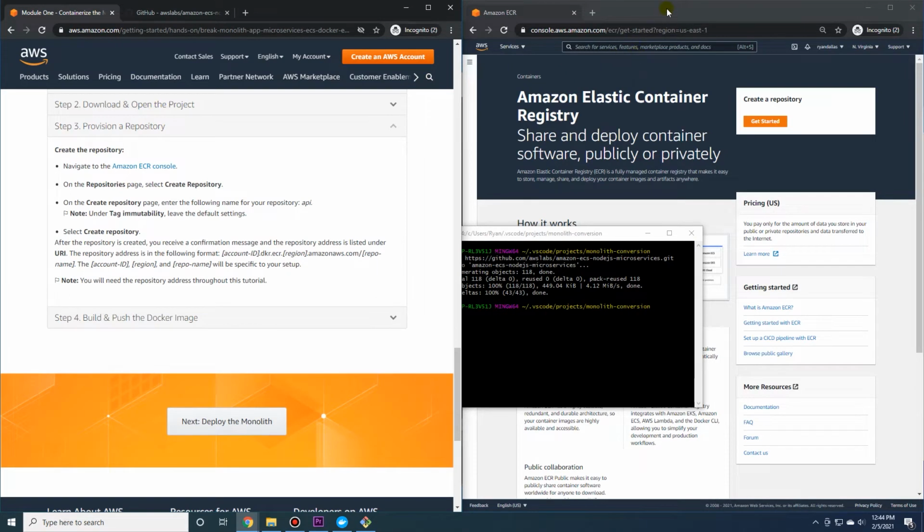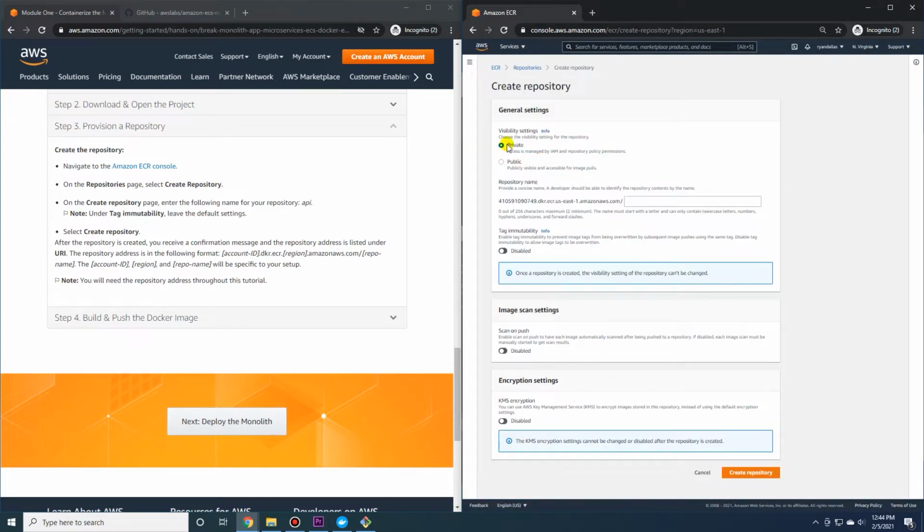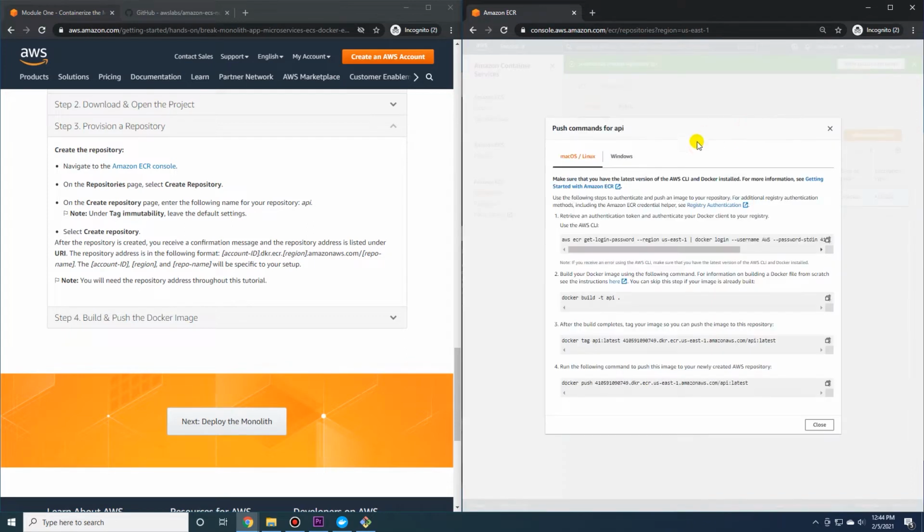Next, we need a repository. So find Amazon Elastic Container Registry. Select Get Started. This is going to be private, and we're going to name this API. Create repo. And if you select your repository name, you can view your push commands. So we'll get back to this in a second.